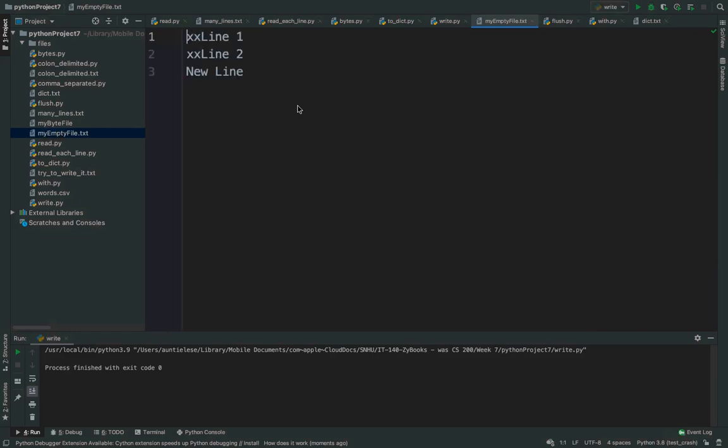So that is what writing does. Writing overwrites the file. And if the file doesn't already exist, it's going to create a new one.